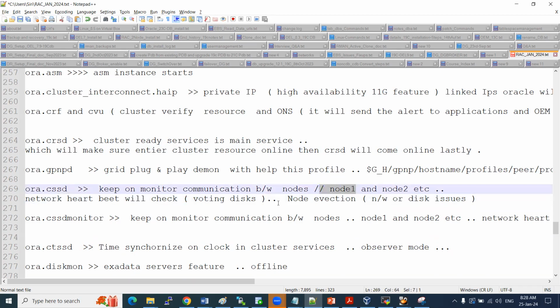Each and every node in a cluster should vote into the voting disk. Like heartbeat will monitor in the voting disk. If any one of those nodes is not voting in this voting disk, the other nodes think the node is dead. That activity is called node eviction. That could be a network issue or a disk issue, or other node eviction related reasons.